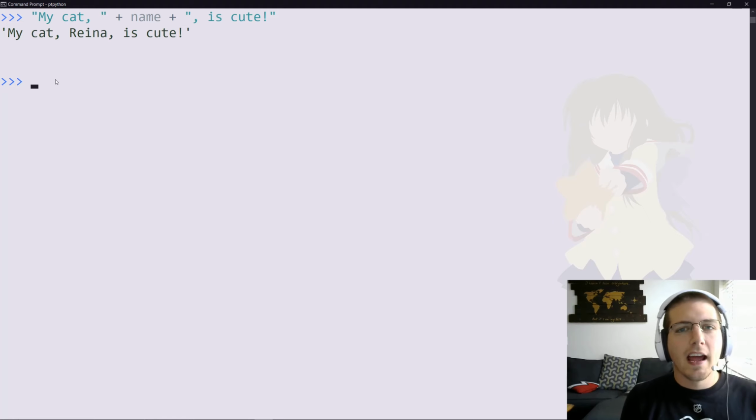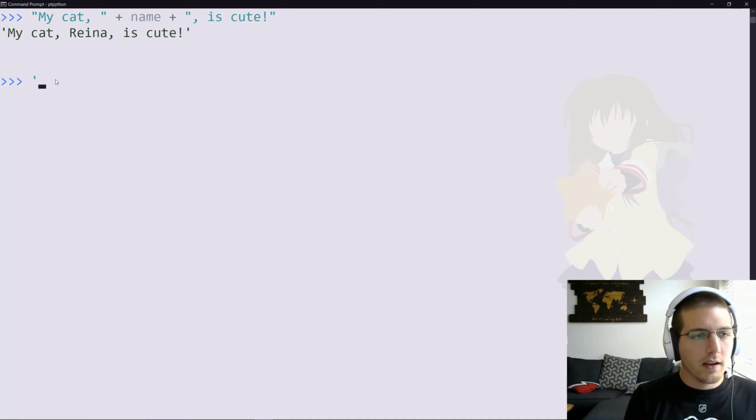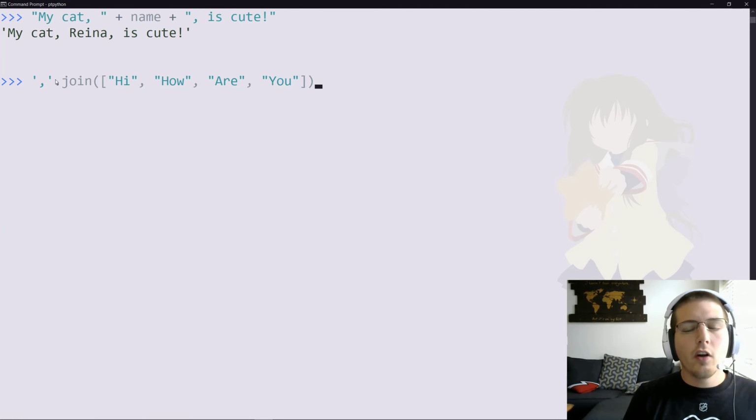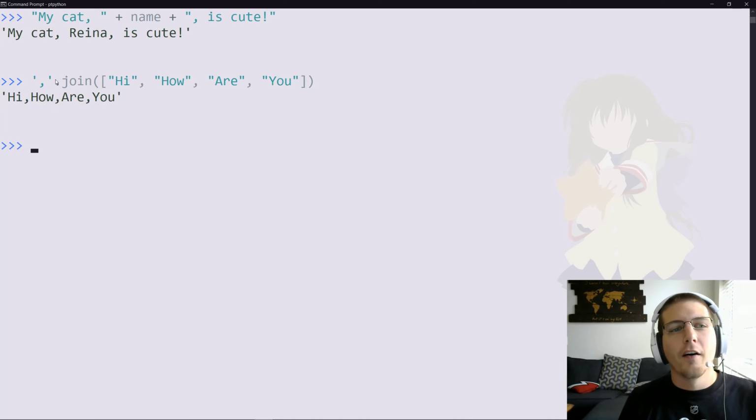Outside of multiple prints and concatenation, there's actually a nice solution which uses the join function. And if you've ever seen the join function, basically you need a string, and I'll show sort of a silly example with commas, dot join, and then you need some sort of iterable in here, as you can see from the parameters. So I'll go ahead and pass an array, and then I'll say hi, comma, how, comma, are, comma, you. And then this will join all 4 of these words with a comma. So you can see hi, comma, how, comma, are, comma, you.